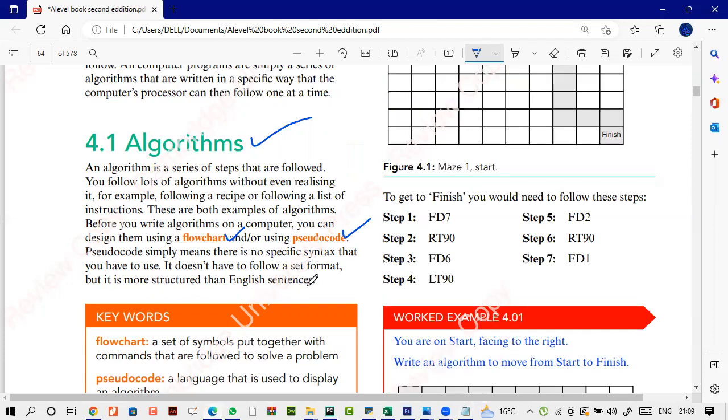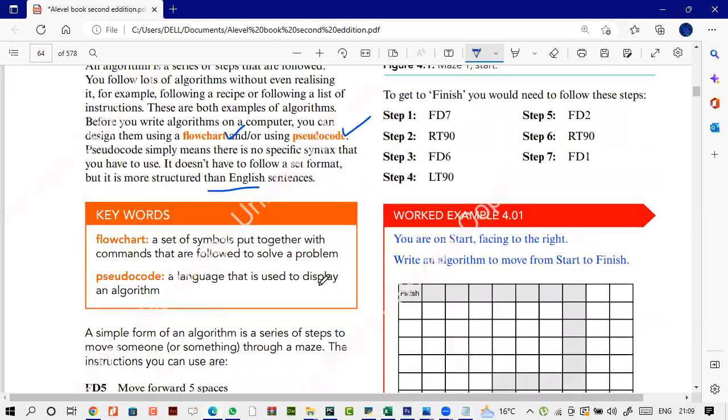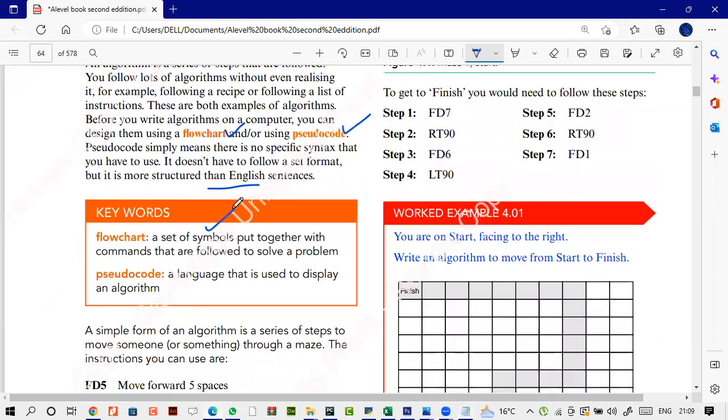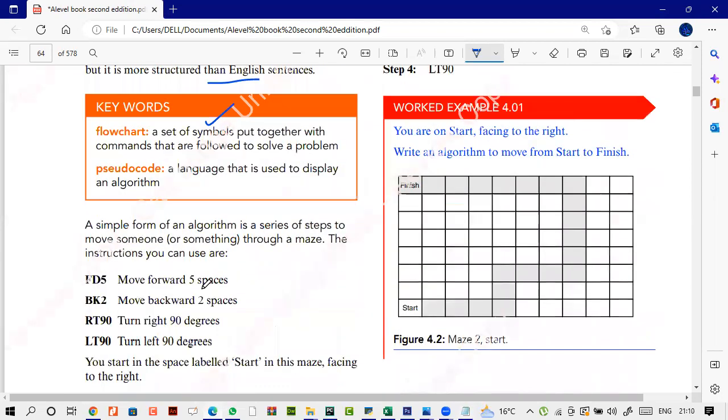Obviously, like we said, pseudocode is a more structured way of solving problems. A flowchart is a set of symbols that we'll be using to show how the problem can be solved. And pseudocode basically is a generic language that will be used to solve a problem.